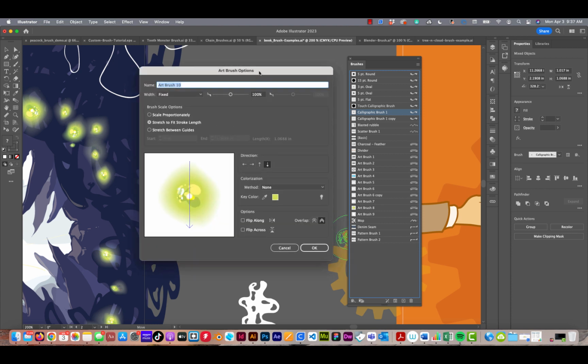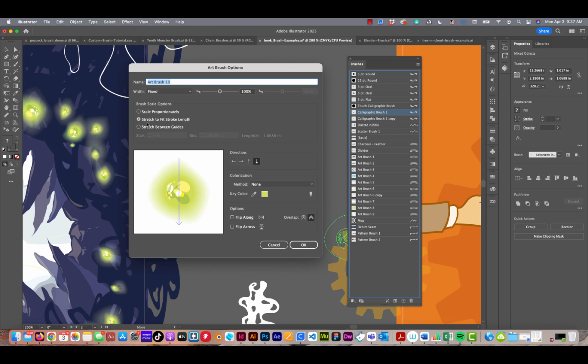By doing that, it's going to pull me to this screen, and this first section, I'm going to title it because that's always good, Weird Eye, that makes sense. And then the width can be based on pressure.